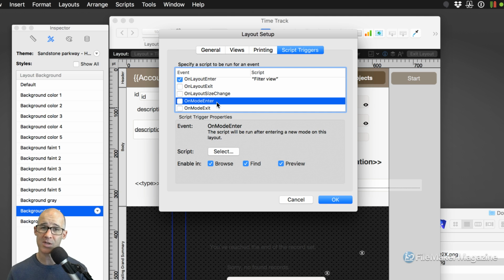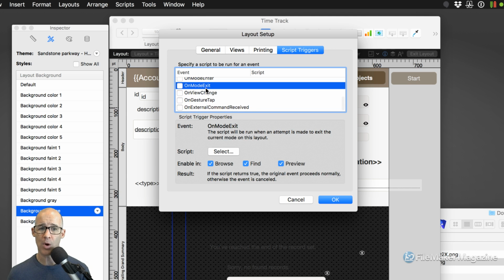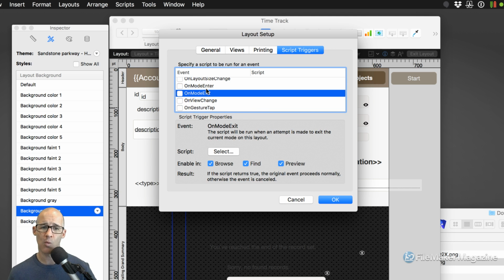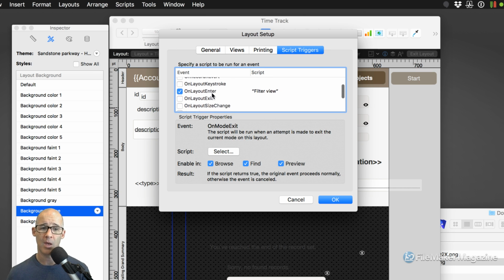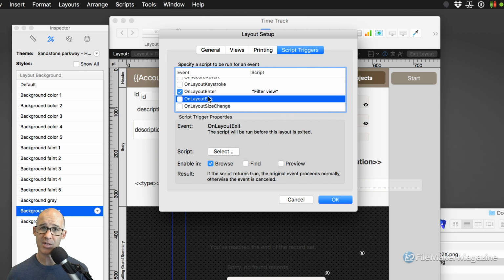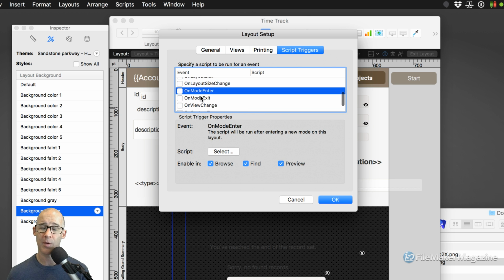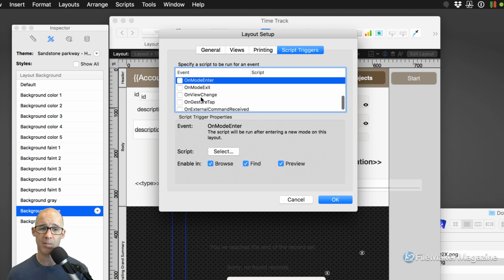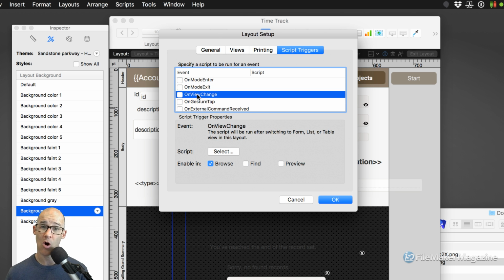On mode enter. This is useful when you're designing your user interface, that if you switch from browse mode into find mode or from find mode to browse, two of the most common, and then the less common is going to preview mode in order to preview output. This is a script trigger that you can do whatever you want. On mode exit. This is one when you are exiting that mode. So you've got the same thing like you do with the on layout enter and on layout exit. You have those partners. You have the same thing on the mode when you enter a mode and when you exit a mode. Now here's what we're going to be using, an on layout change.